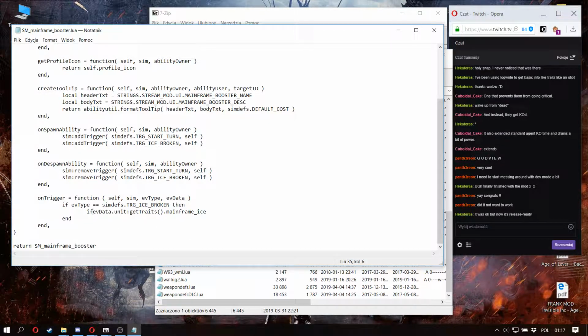So again, if mainframe ice is lower or equal to 0, because this is the condition that the device gets captured. If the firewalls are reduced to 0 or lower, then the device is under player control. So if the firewalls are reduced to 0, and now we're adding the thing. So we want to increase the AP.